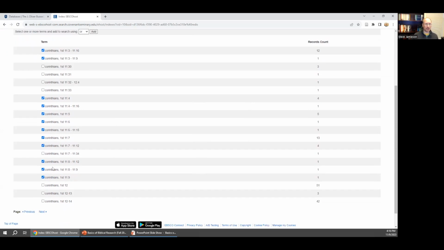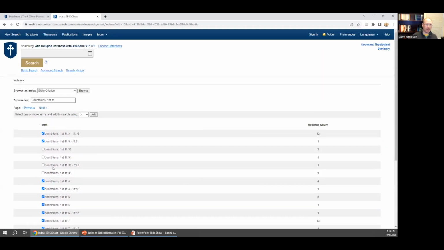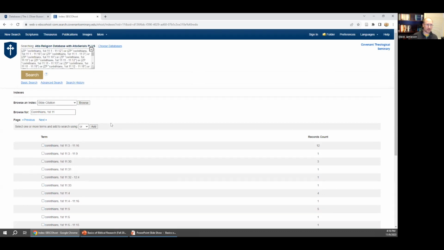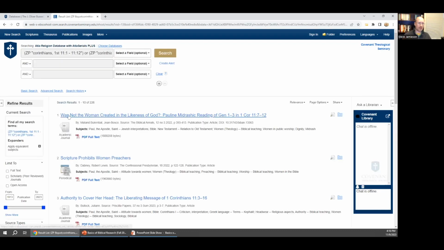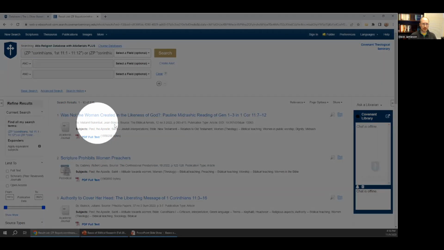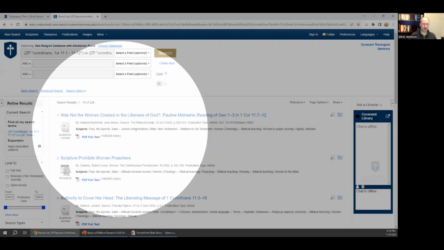After I've checked off all the verse ranges that interest me, I can scroll up and add those to my search. And then I can click search. As you look at the results, you can see that it gives you the title, the author, the source, the journal in which it was published, as well as its publication information, and some other data.